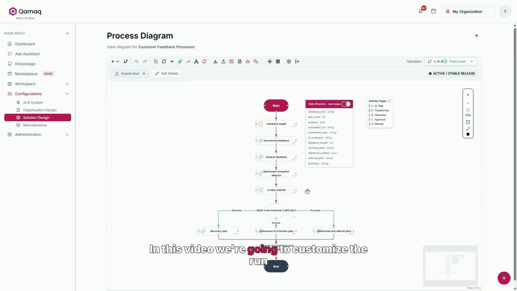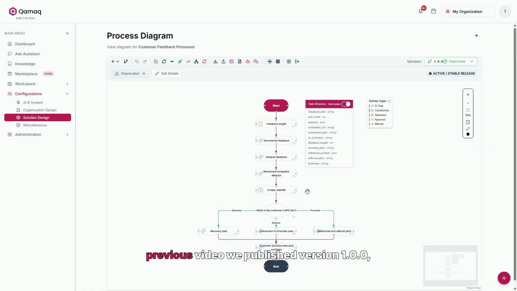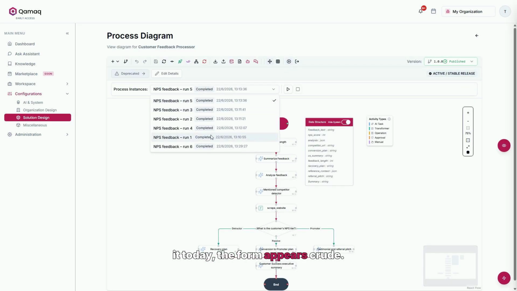In this video, we're going to customize the run form. Make what the user fills in when running the process clear and comfortable instead of rough. In the previous video, we published version 1.0.0, so the process can now be executed. But there's a detail. If you run it today, the form appears crude.